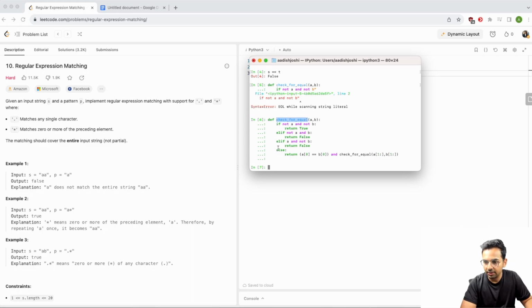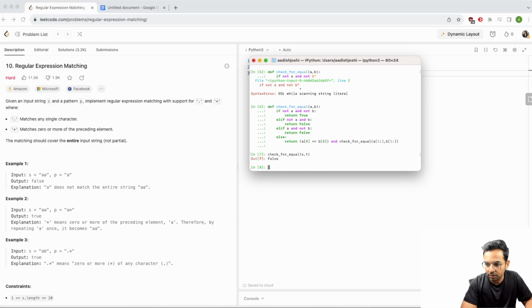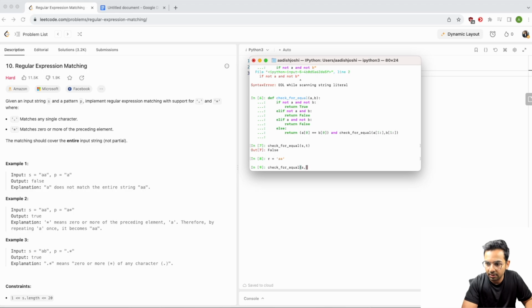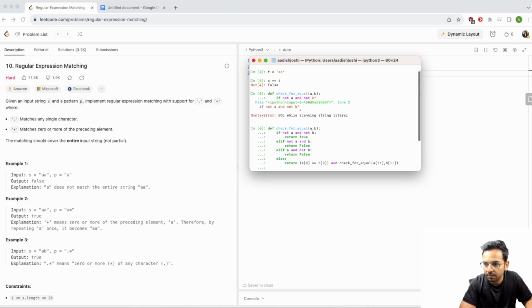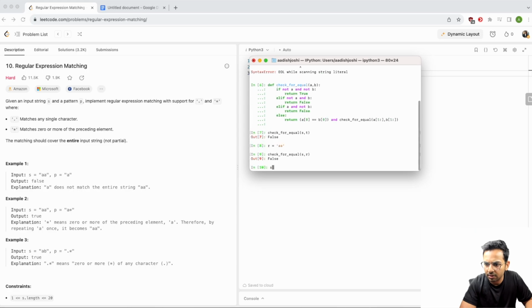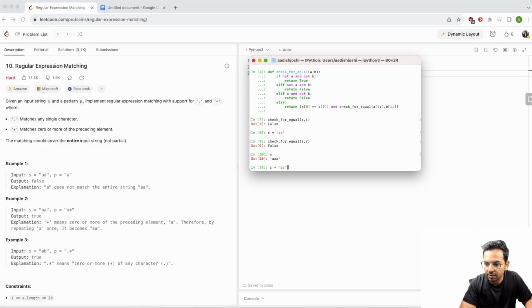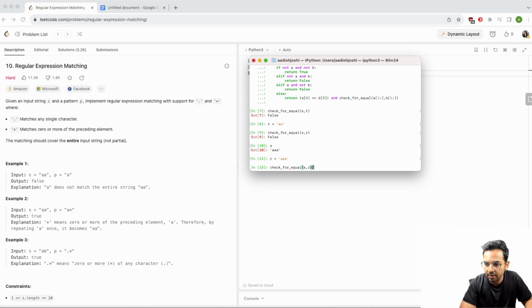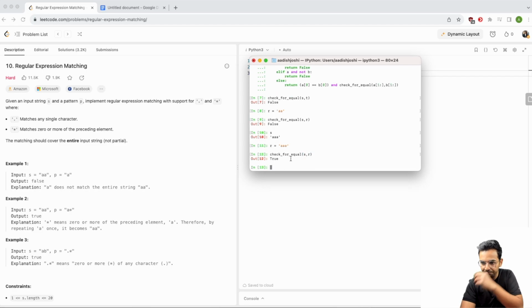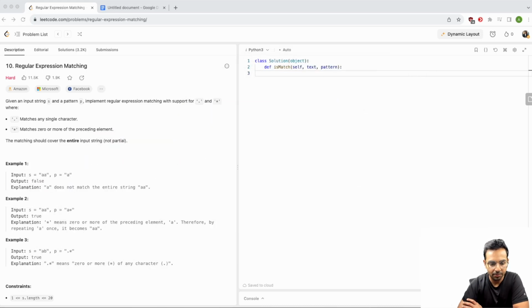So let's just check for S and T. Of course it would be false. Say we have R equals AAA. Let's check S and R. Fair. So why did I go about doing it? Because anyway, for this example, we have to do it character by character.